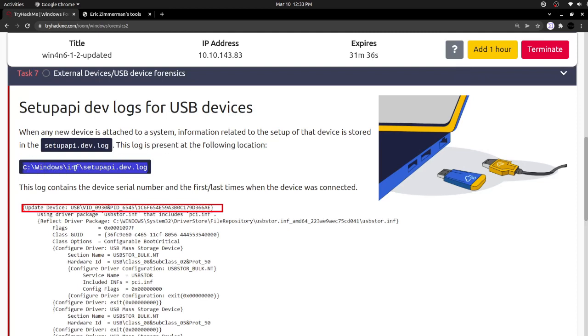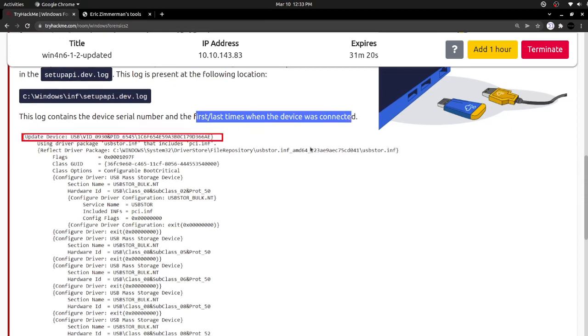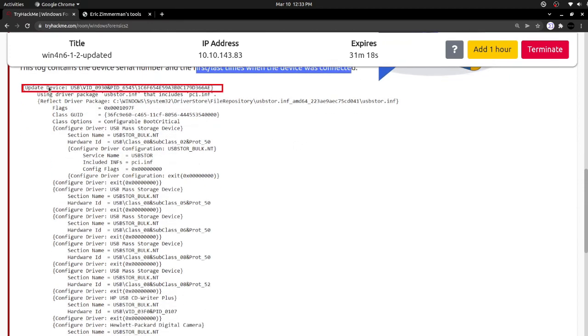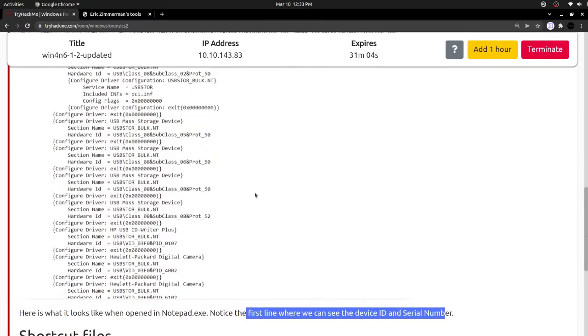They also gave the location. And this file must be crucial to know about the USB devices, the recently attached USB device in the system. And the log contains the device serial number and the first and last times when the device was connected. So here is the crucial information. The highlighted one represents the USB serial number and also it gives the first and last connected time. Here is what it looks like when you open notepad.exe. Notice that the first line has the device ID and the serial number as I stated before.